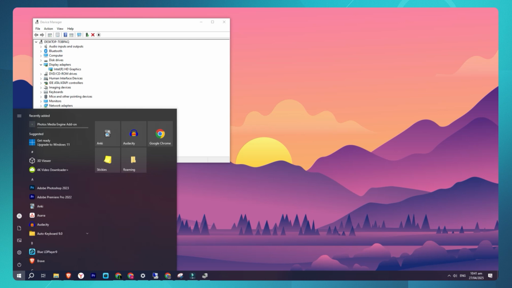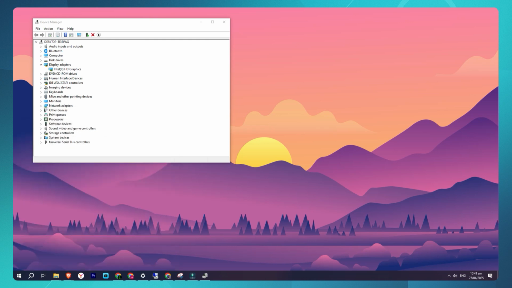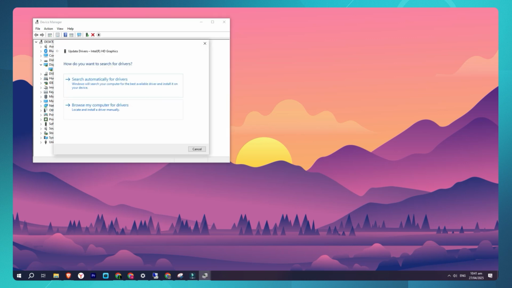And if Windows doesn't find a new driver, you can also manually download the latest one from the official website of Nvidia, AMD, or Intel, depending on your graphic card brand. Now your graphic card driver is updated and ready to deliver smoother graphics and better performance.